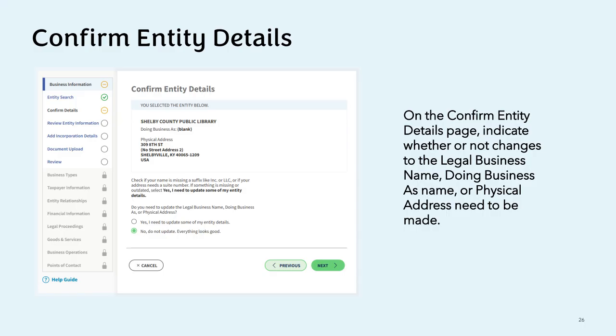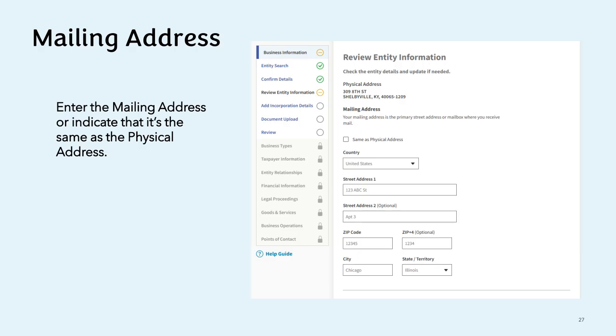Then on the Confirm Entity Details page, you can indicate whether or not the business name and address are correct. If there are changes, then of course you'll be prompted to upload documentation in the system. If everything looks good, you can say no, you don't need to do any updates, and you can move forward. Then you need to enter the entity information. So you'll enter the mailing address if it is different than the physical address, or you can check a box to say that the mailing address and physical address are the same.